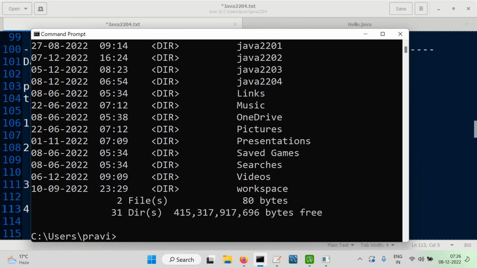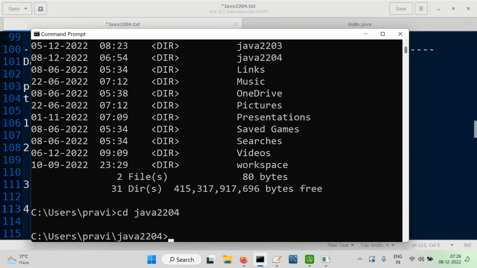You can create a directory by saying mkdir and whatever the name of the directory you want to create. For example, someone can say Java course, or even class of Java. Create a folder for this course. After having created the folder, change the directory to that folder. Here I am doing it to Java 2204. This was already done for us here. So, change directory.